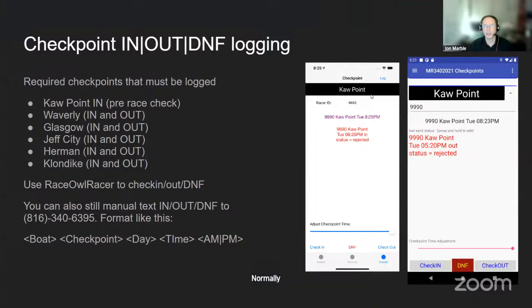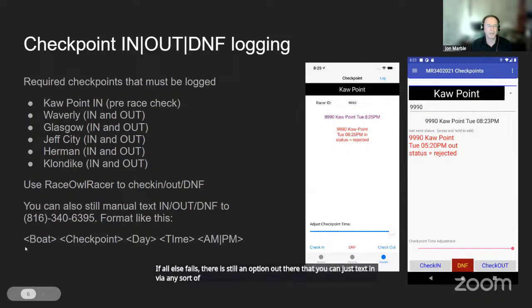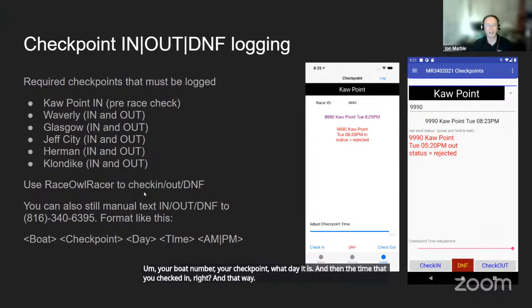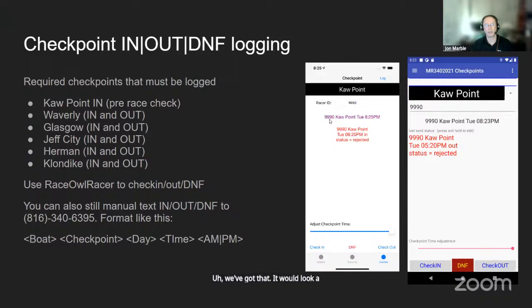Normally, you're going to use the app, the RaceOwl Racer app, to do this, right? If all else fails, there is still an option that you can just text in via any sort of texting app, and you enter it like this. You would put in your boat number, your checkpoint, what day it is, and the time that you checked in, right? And that way, we've got that. It would look a lot like this: my boat, where you're checking in, the day, and then the time. I would highly recommend you not do this.